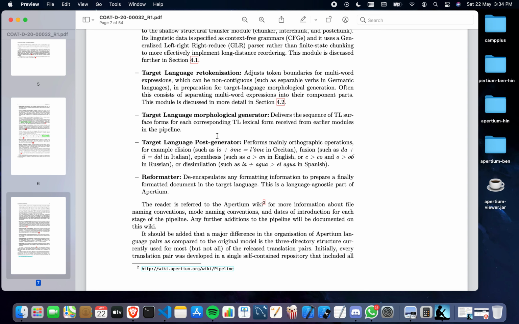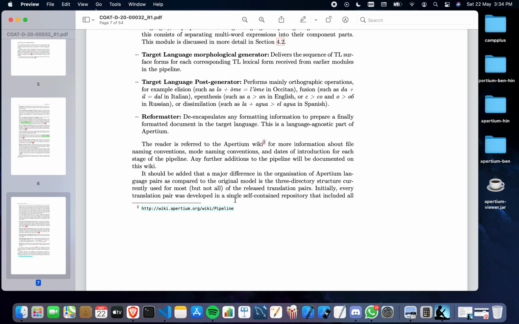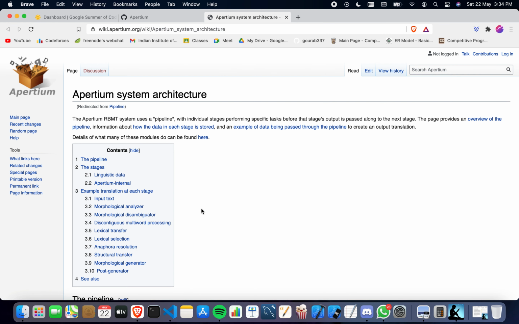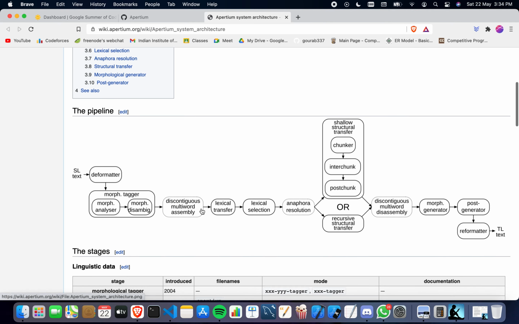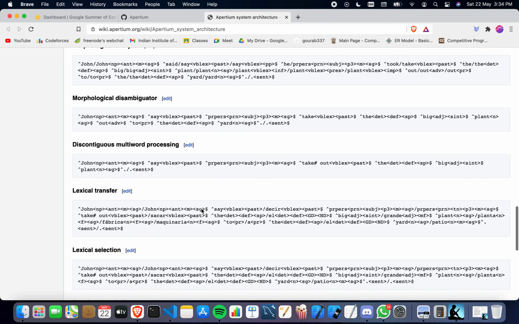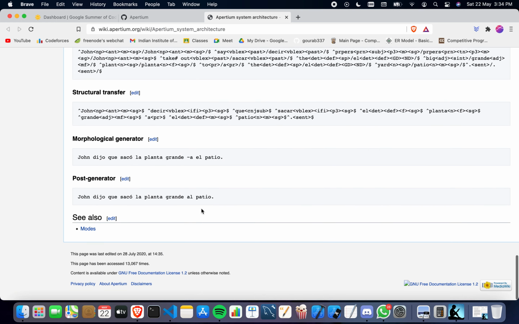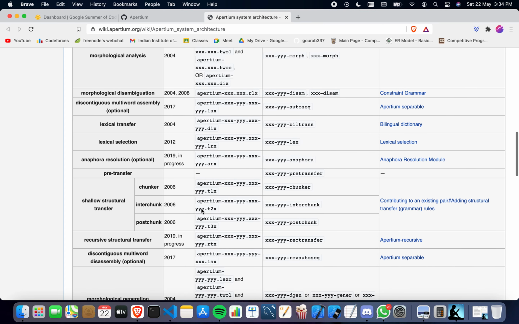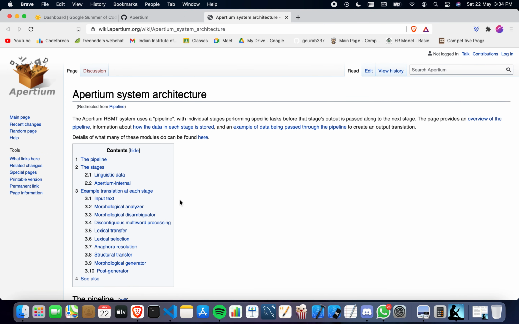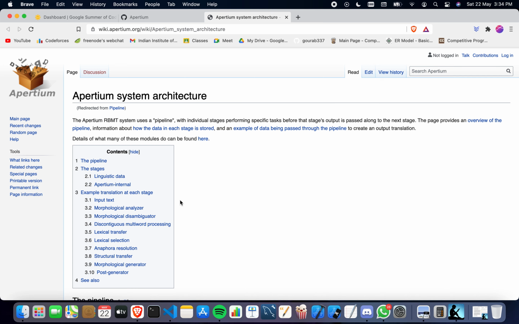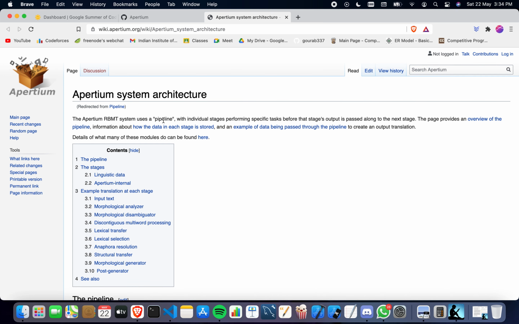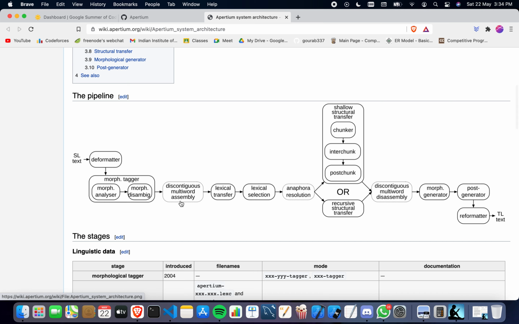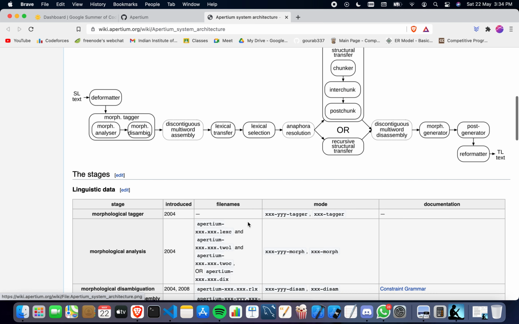The reader is referred to the Apertium wiki for more information about the file naming conventions. Yeah, we checked that out. So here is the Apertium wiki pipeline. Let's check it out. To go through this, the sample codes are also there for different stages. So the Apertium RBMT system uses a pipeline. Okay, here is the pipeline. The same thing was there in the paper.